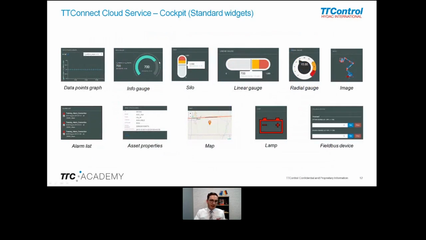We have an info gauge that shows a silo or a linear gauge. You can have customized warnings or high alarms. Same thing here, a radial gauge with a warning and an alarm area. Then images, alarm lists, and asset properties, so you can view the health of the asset or the GPS signal. There's also GPS-based geotagging and tracking, so we can view the history of where this thing moves.